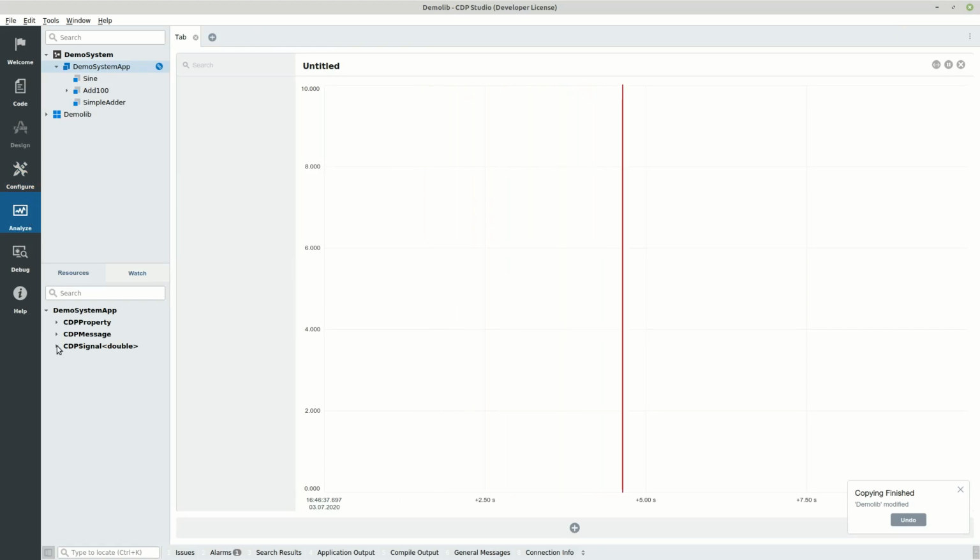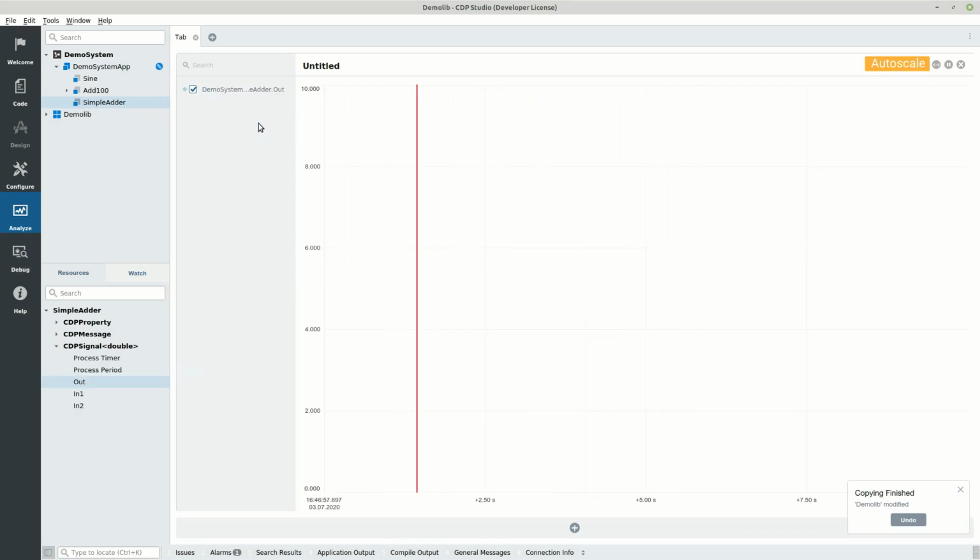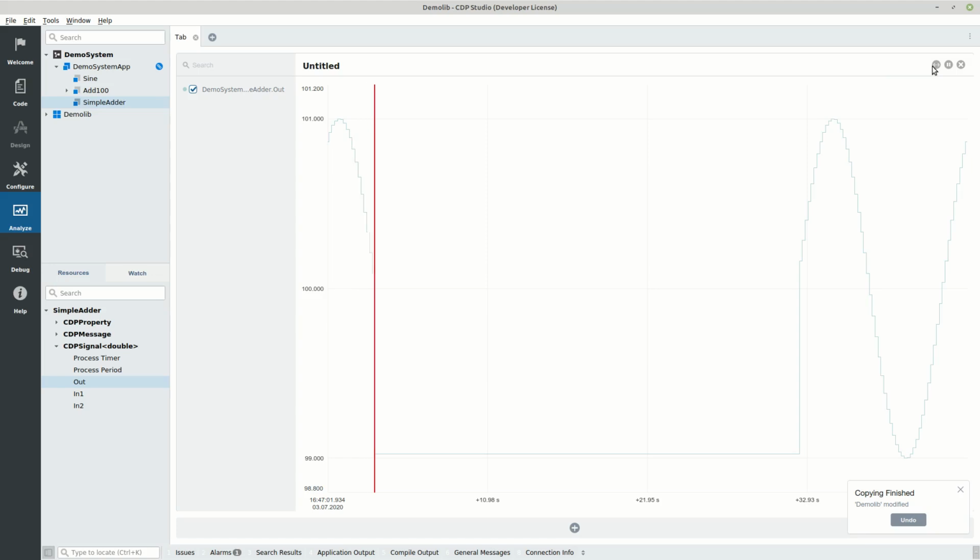The Analyze mode allows you to plot any value in the system and is very useful when testing and tuning systems. Here we are plotting the sine output, and as the default cycle time was left at 5 Hz, steps in the signal are clearly visible.